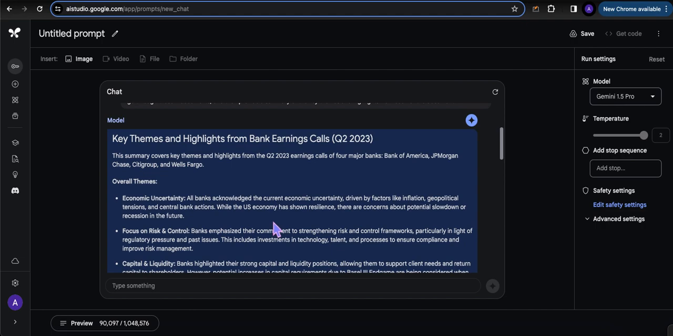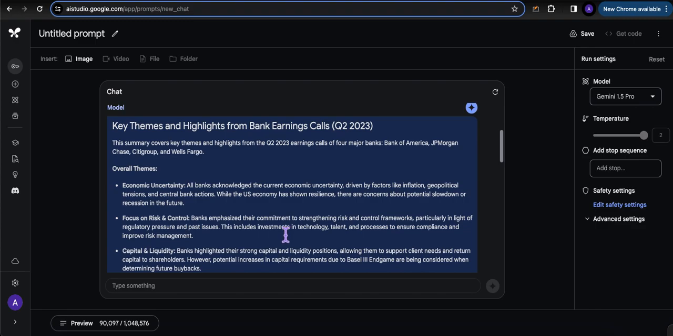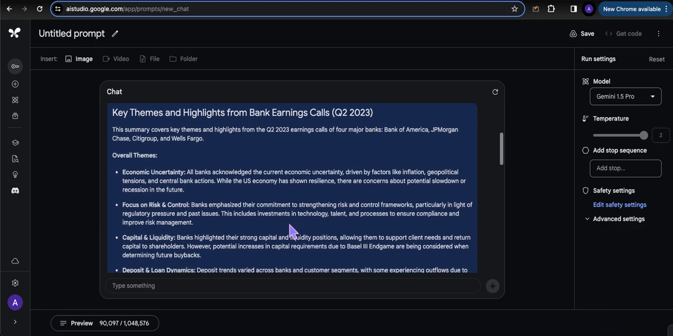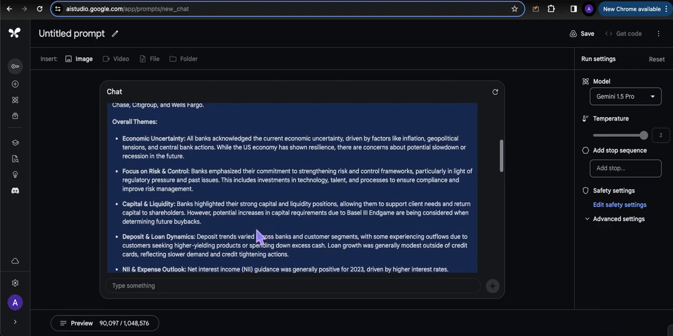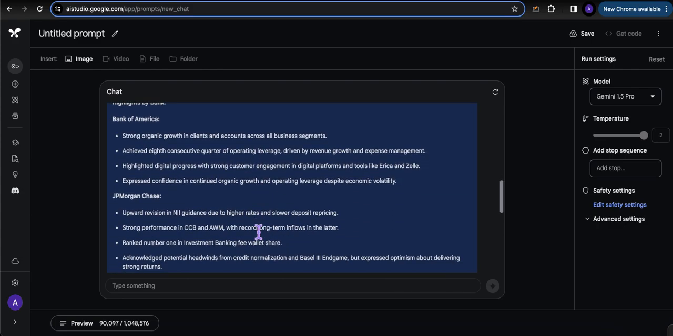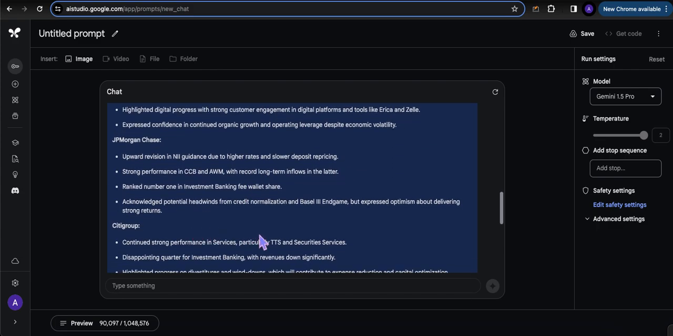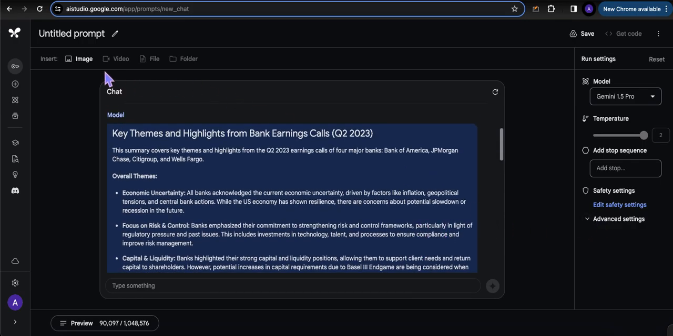Here's the litmus test for me. If I gave a fairly intelligent person 4 of these documents and said, hey, why don't you go through it and give me the key themes and highlights from each of the banks, the likelihood that it's going to be this good, at least from my perspective and my experience, is probably not high. And definitely not going to be done in, let's say, less than a minute, right? So there you go. All right, let's try out another thing here.